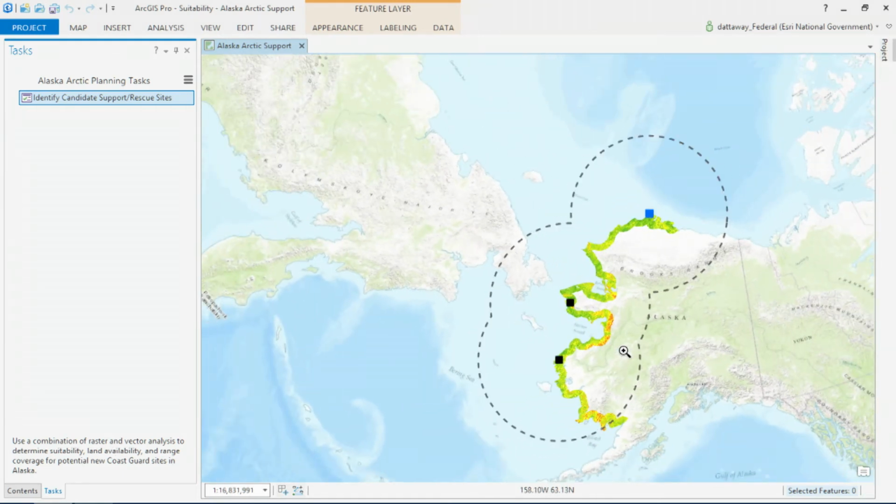So now I have all the information I need, and I can see that with these proposed sites, we can easily respond to issues in the Bering Strait. This was just a quick example of learning and automating a workflow through using a task.